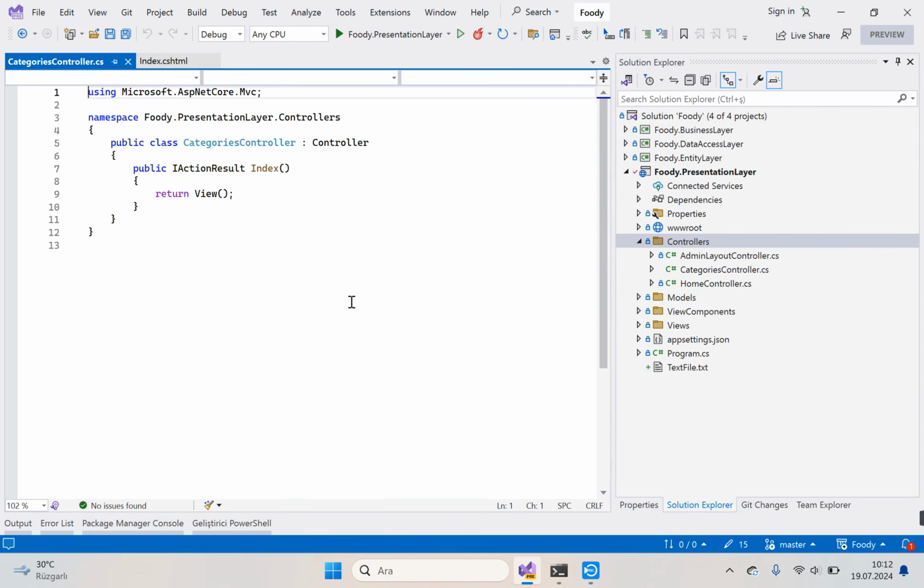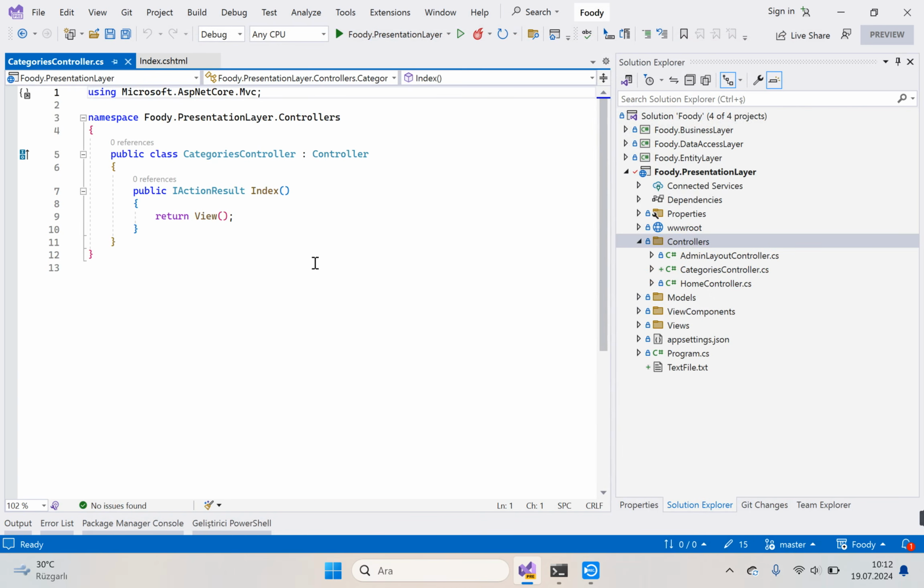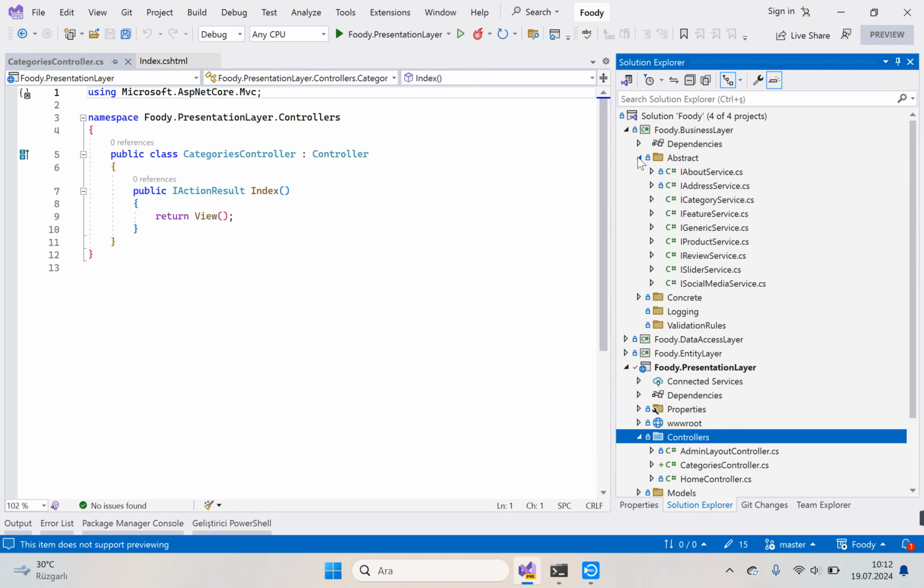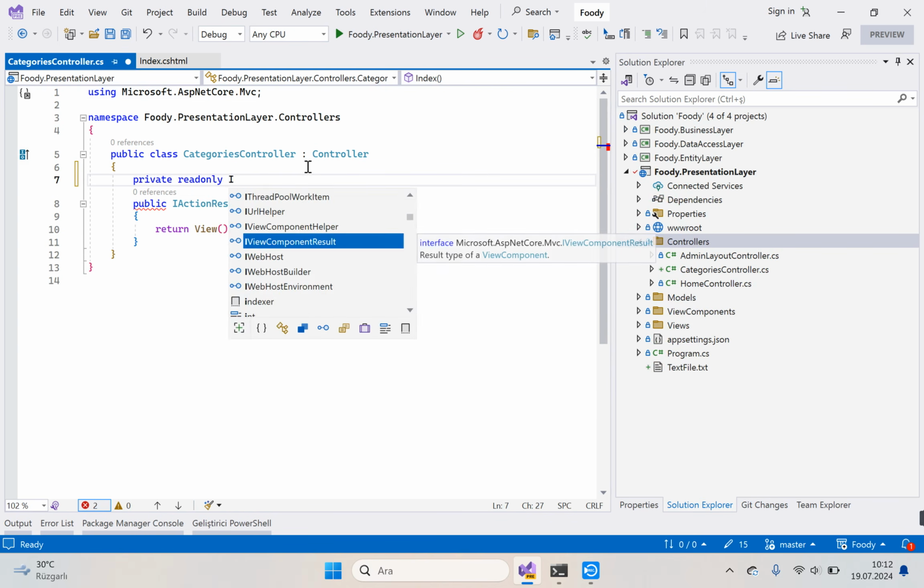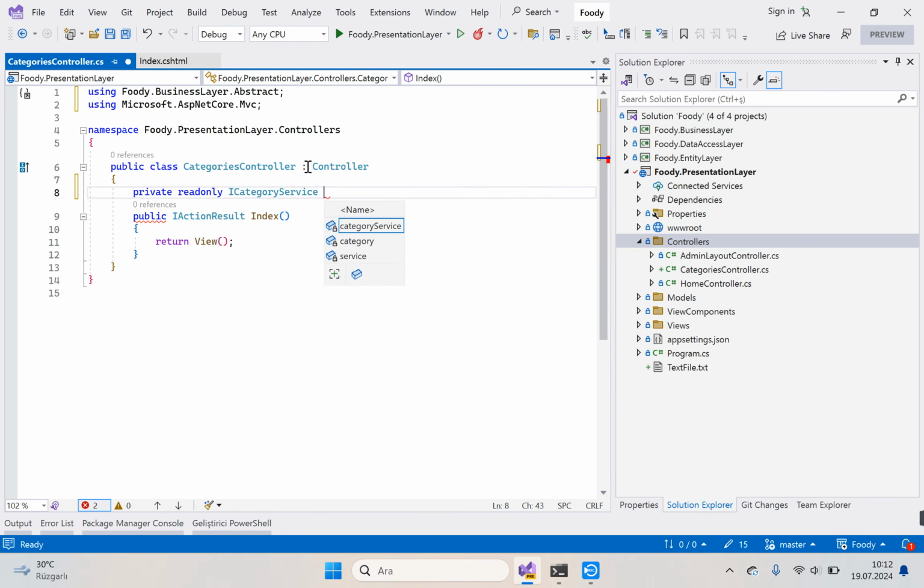Okay, good. Our controller is ready now. Let's start filling it. We will continue to apply the dependency injection rules. Now we need to call the interfaces we created in the business layer, this here. Let's call the interface required for the category: private readonly ICategoryService _categoryService.